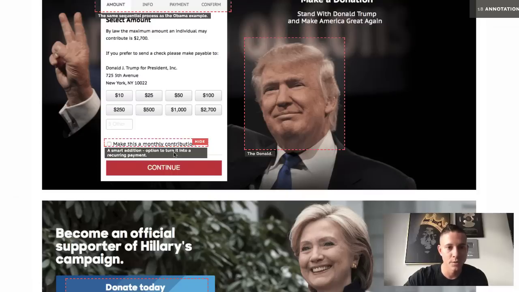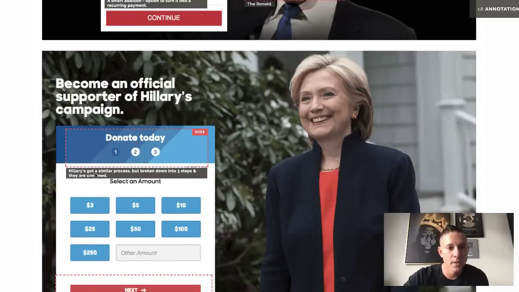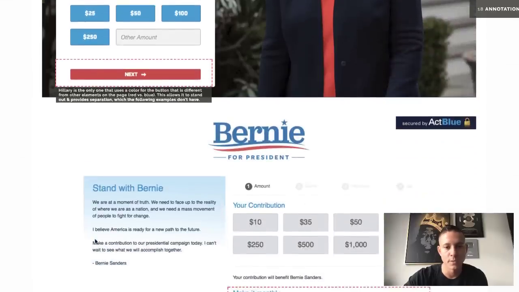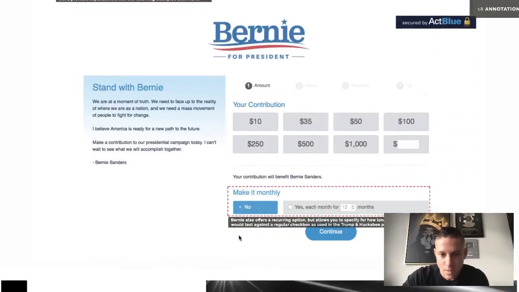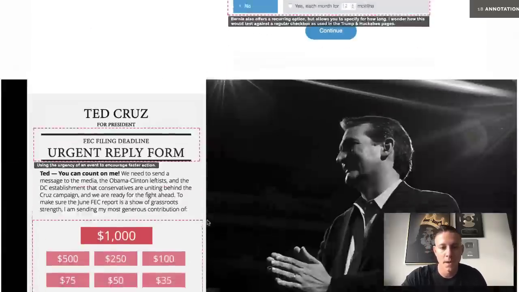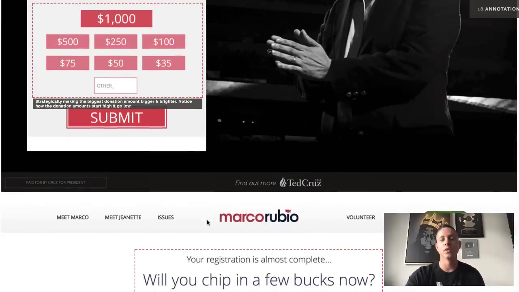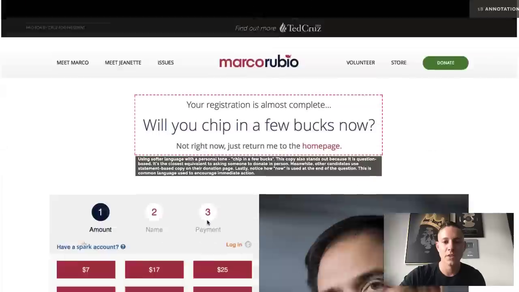A smart addition, option to turn it into a recurring payment, make this monthly contribution. Hillary got a similar process, but broken it down into 3 steps, and they're unnamed, right? Donate 1, 2, and 3. But they all use similar types of things here. Bernie also offers a recurring option, but allows you to specify for how long. And so, it's just really cool because political campaigns have a lot of brain power behind them, and he's really breaking it down.